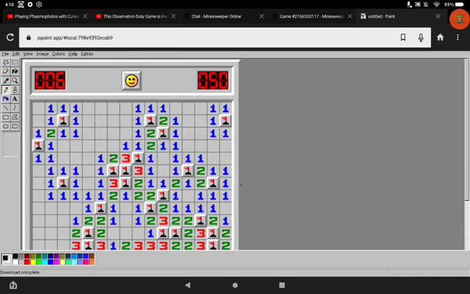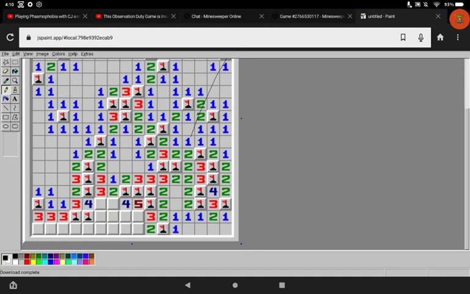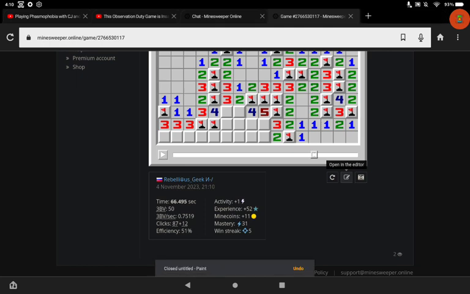Alright, let's pop it into the editor. Perfect, off to a great start. There's 6 mines. There's 1 in here, 1 in there, 1 in here, definitely 2 over here. 1, 2, 3, 4, 5. There is definitely a better point, because there's still logic to be done. Okay.